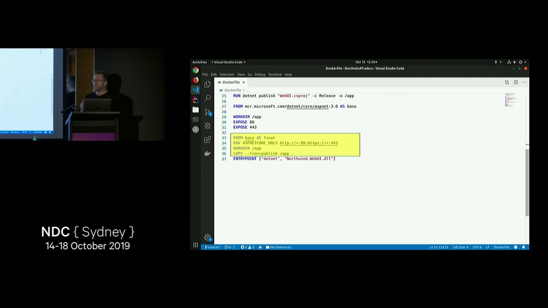So not only do you fix the works on my machine by using Docker, you fix the builds on my machine by using Docker, because you actually use Docker to build, then you use Docker to run. And finally, at the very end, we feed in the command to make that application run, dotnet and the name of the DLL.